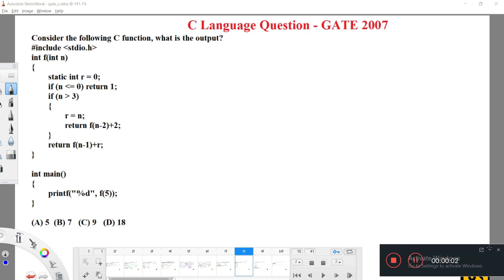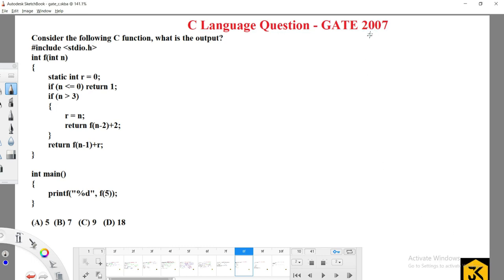Hi, let's see one of the GATE questions which was asked in the year 2007. Here they have given a function called f, which is taking a parameter with a value of n. Every C program is going to start its execution from the main method, and this printf function is trying to print an integer value. That's why they used %d as the format specifier, and they are trying to call a function f of y, meaning they are simply calling the respective function f.